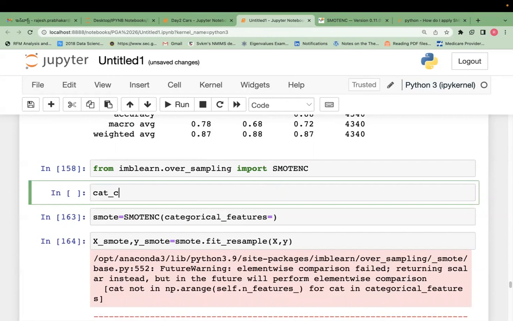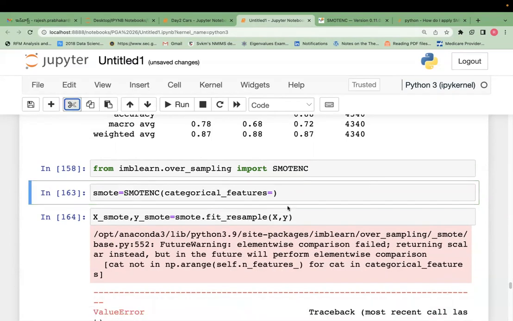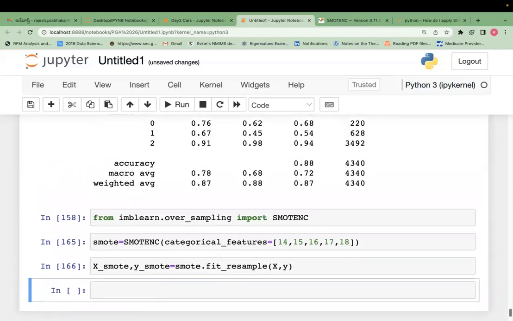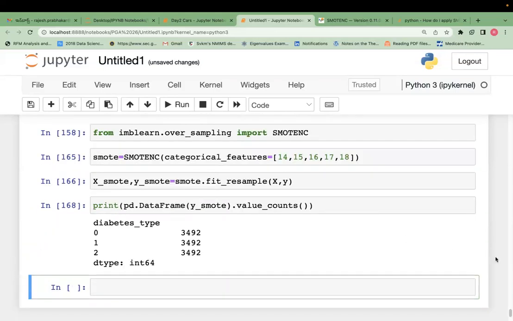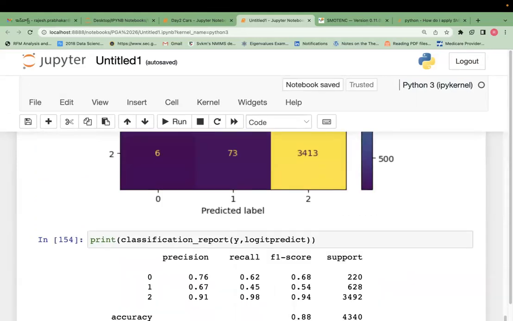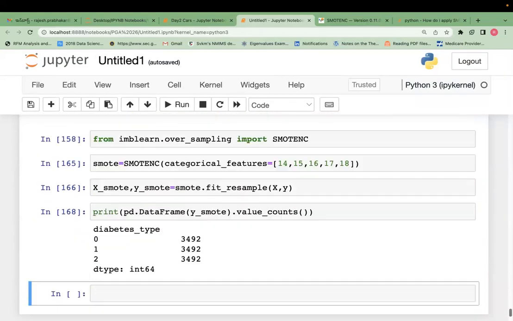cat_cols is equal to. I have given like that only, na? 14 or 15? 14, na? Square bracket 14, 17, 18, right? Oh, it worked. 3492, 3492, 3492. So this is the process of dealing with imbalance. Index numbers we have to give.